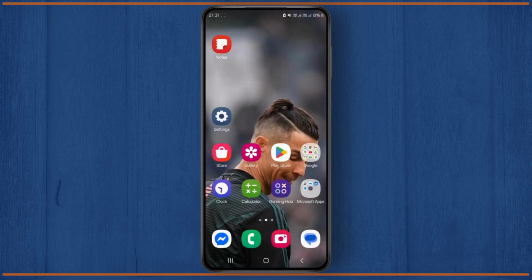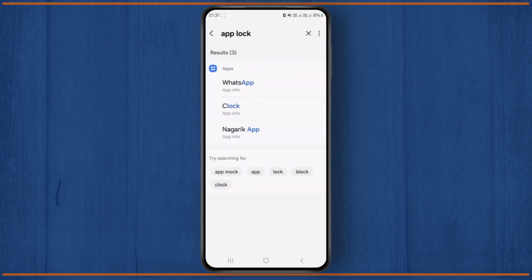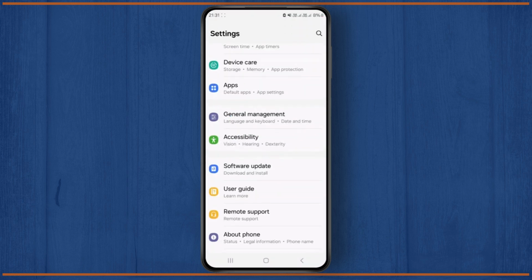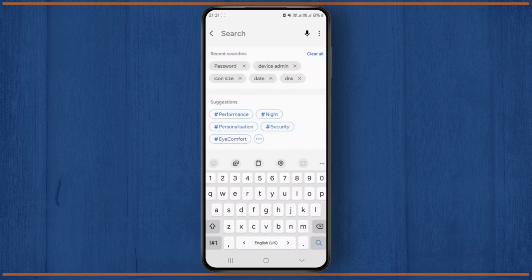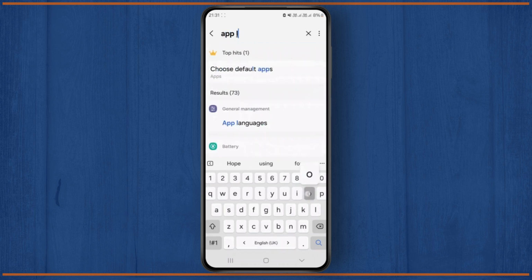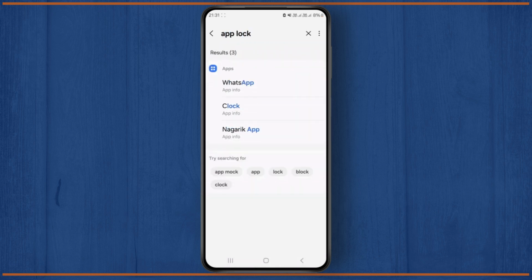So in some mobile devices, a lock feature can be supported in the settings. All you have to do is head over to your settings, click on search and search for app lock. As you can see, since my mobile doesn't support app lock, I can't do anything regardless of it.